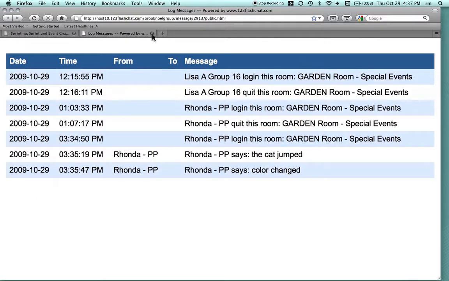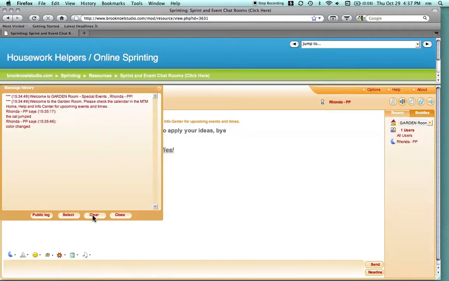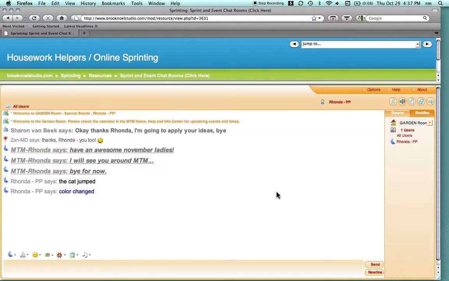I'm going to exit out of that, and I'm going to close this out. Those are the basics of the room. Now I am going to go ahead and sign into the Sprint Room so you can see a little bit of what's going on there.